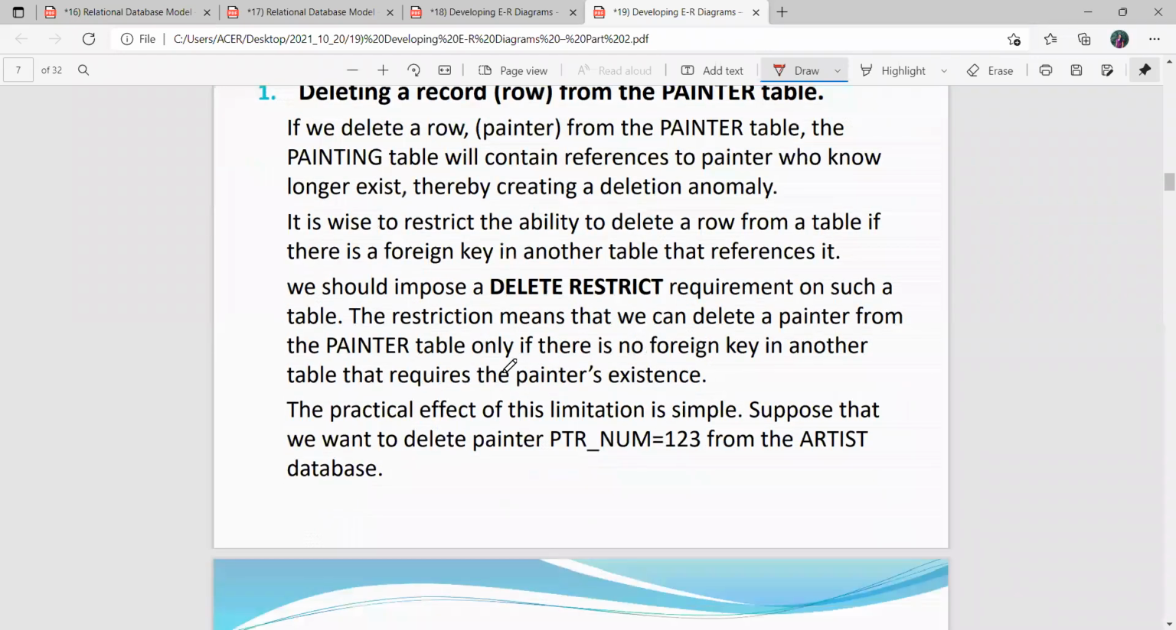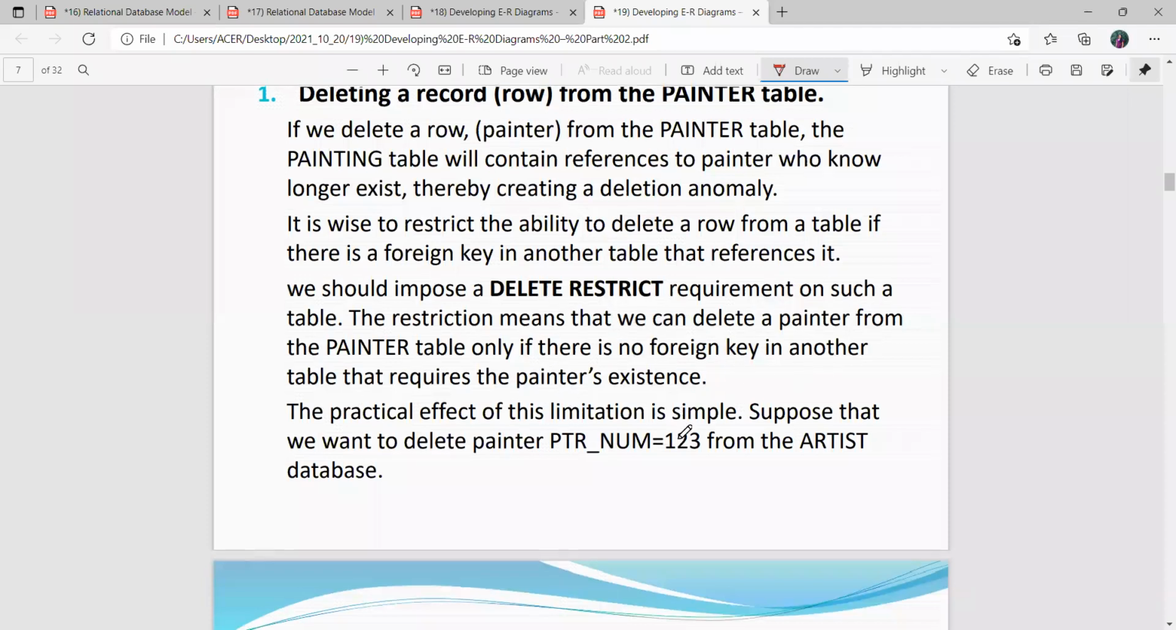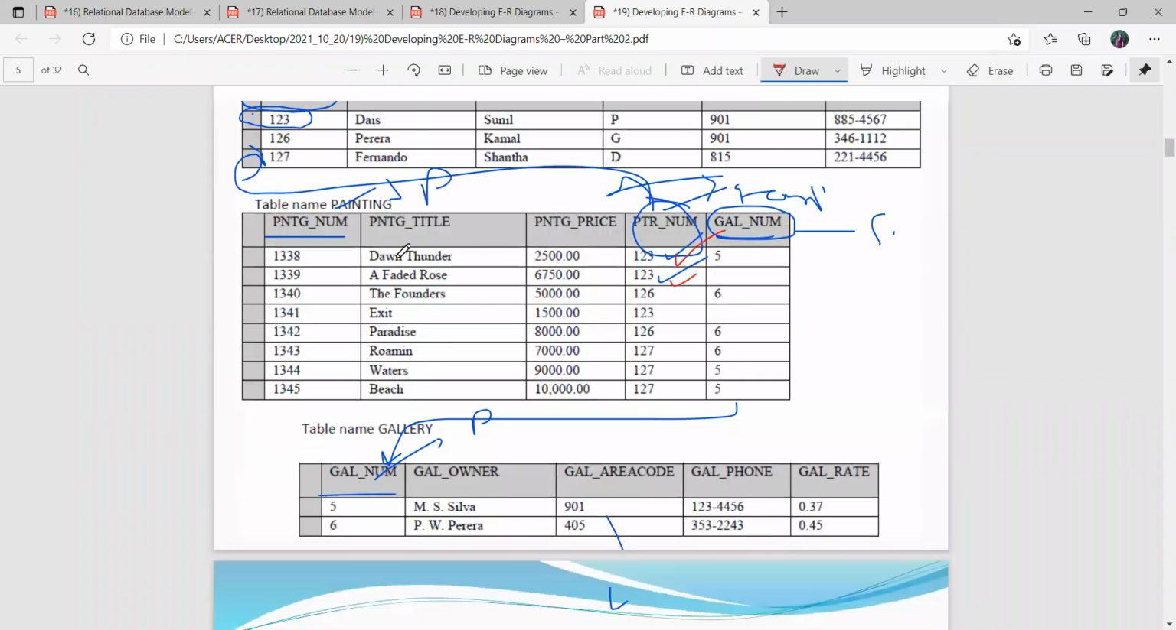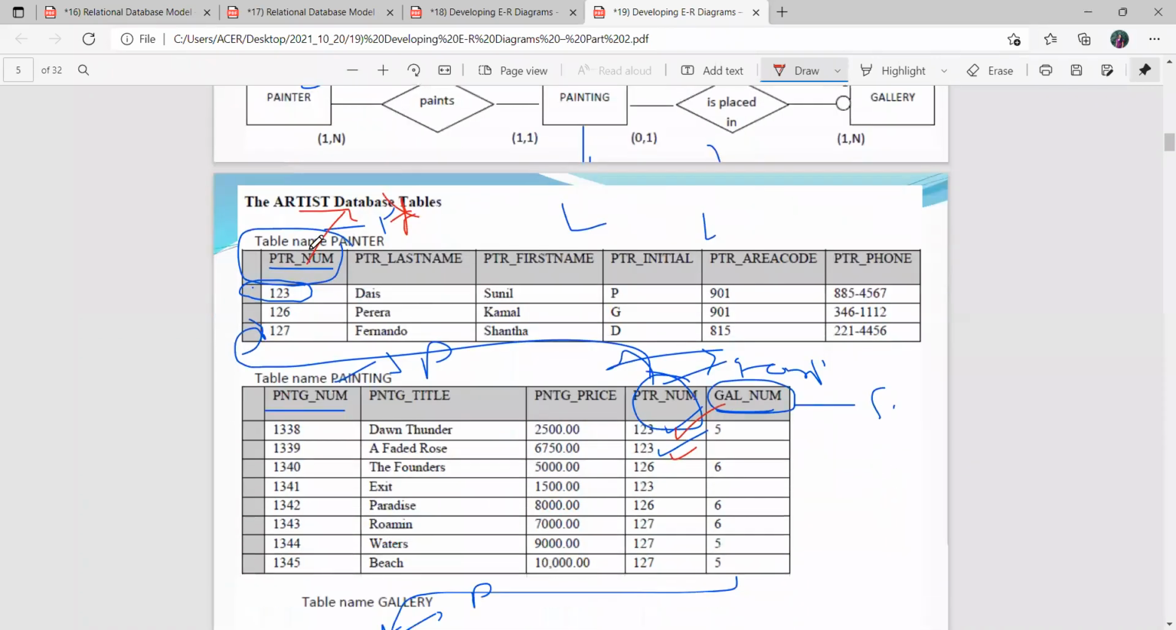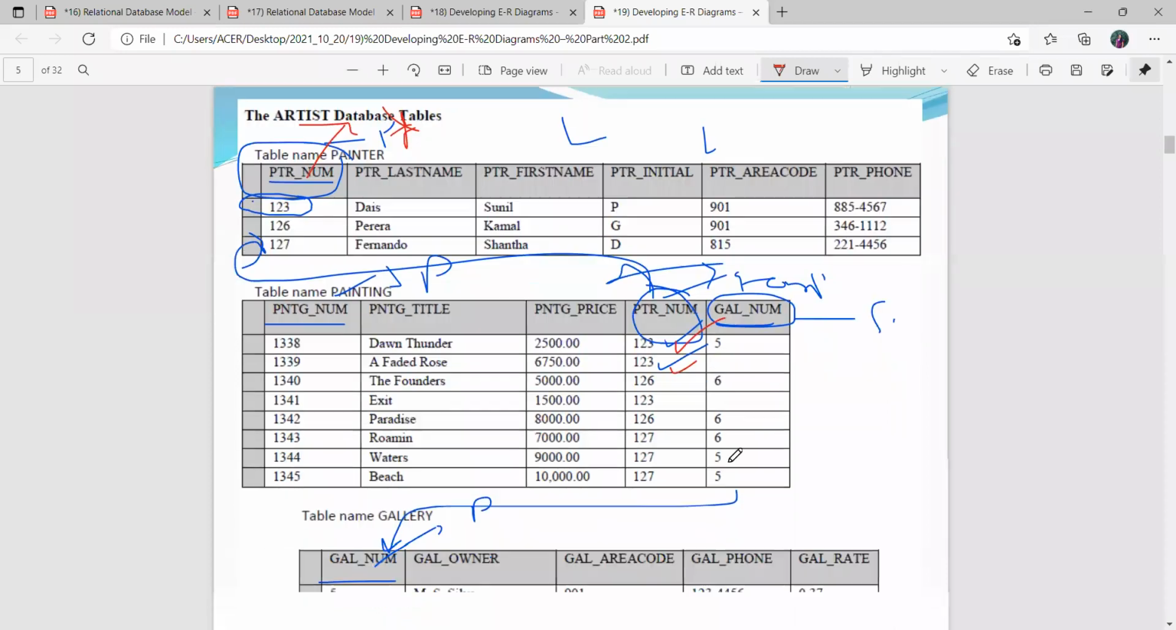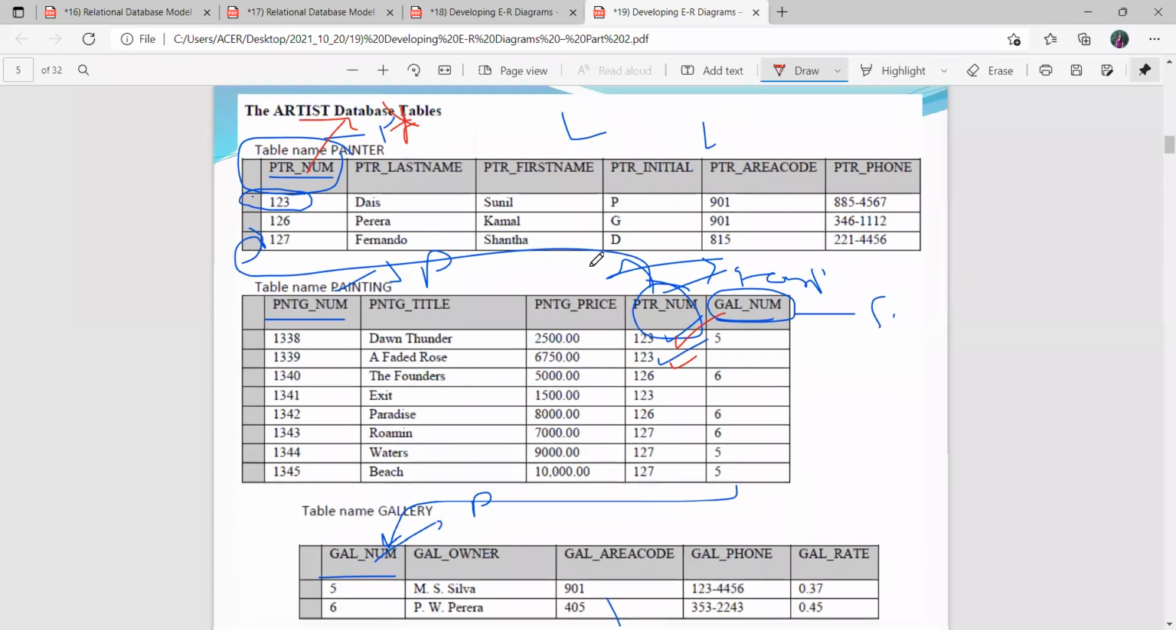So the restriction means that we can delete the painter from the painter table only if there is no foreign key in another table that requires the painter's existence. So as an example, if this is not a foreign key for any table, we can delete this record. But this is a foreign key for this table, so we cannot delete this one.